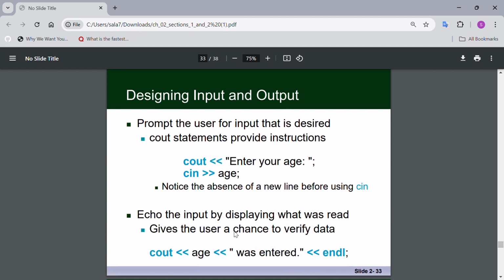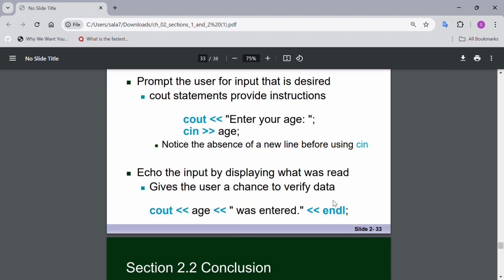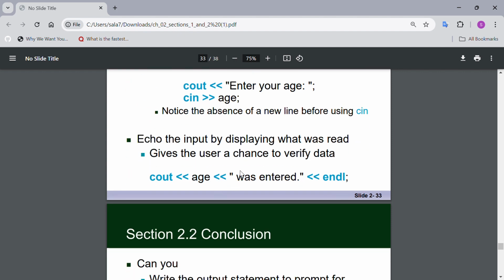Now, designing input and output: prompt the user for the input that is desired, and cout statements provide instructions. So cout insertion operator, enter your age, and then cin extraction operator age, and you can notice the absence of a new line before using cin. Then echo the input by displaying what was read, which gives the user a chance to verify the data. And cout age was entered, endl, as you can see, so this basically prints the age and was entered.